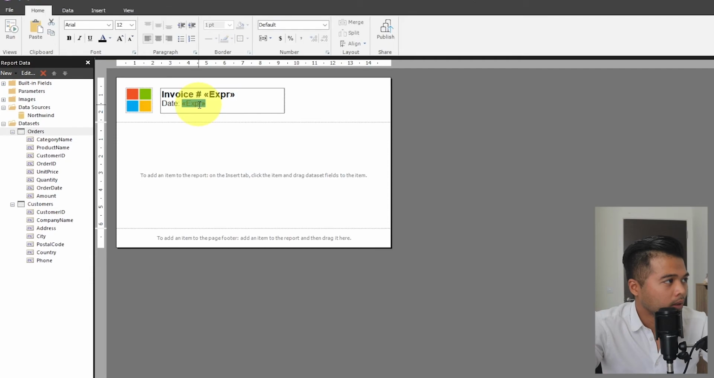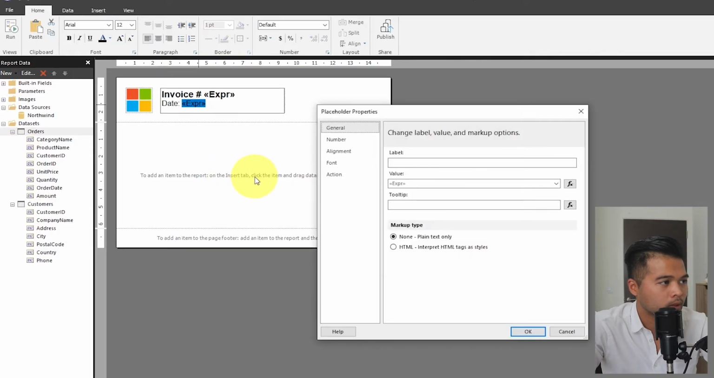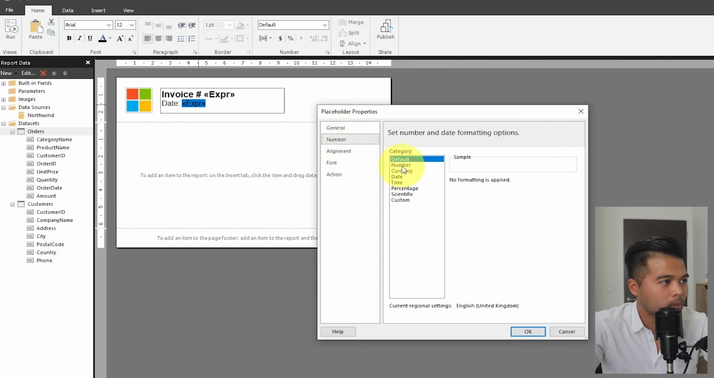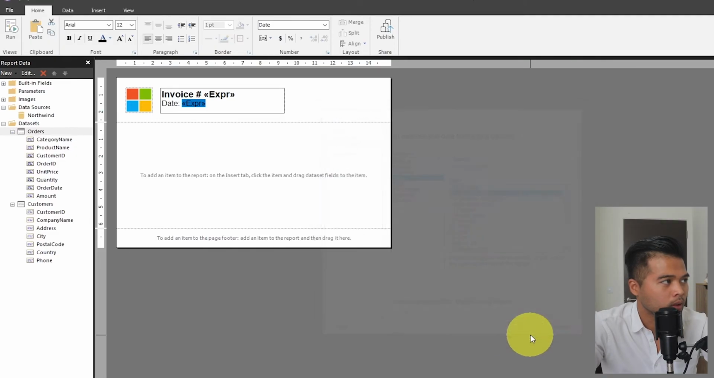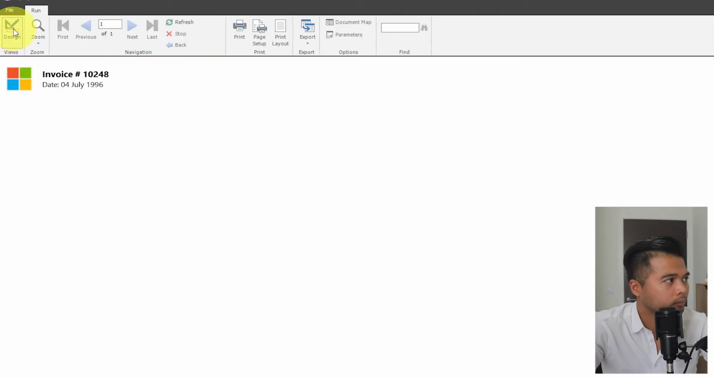One thing that you might have noticed is the date format. You can actually customize that as well. Under placeholder properties, you go to number, and then under dates, just choose the format that you want. So let's choose this one. If you run that, it will give you the format that you want.